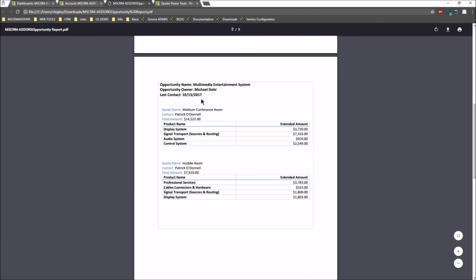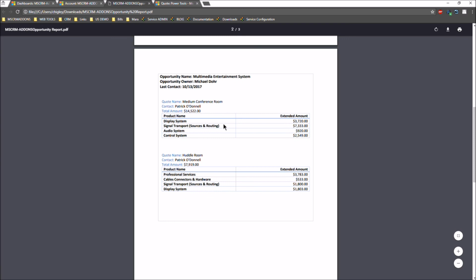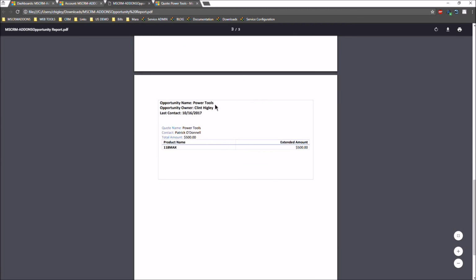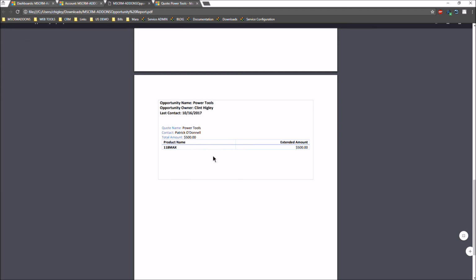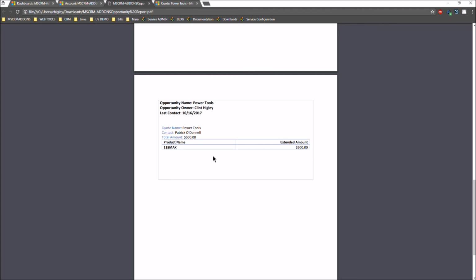Again, for my next quote here, I've got this. I have 2 open quotes out there for this particular opportunity. And then last but not least, I have the Power Tools quote, and it's out there with that one particular opportunity. So you can see you can layer these things together and get a kind of nested table feel for your different reports, for your different documents. Again, it allows you to pull all this stuff together and make it more presentable.